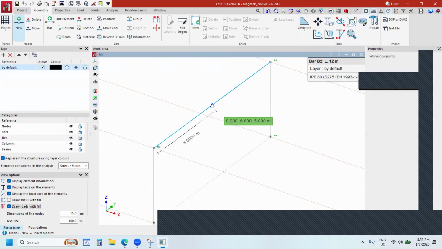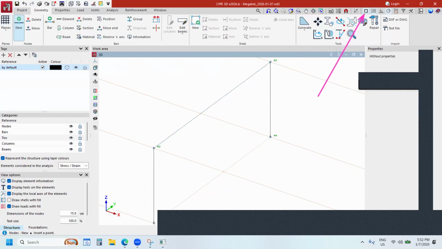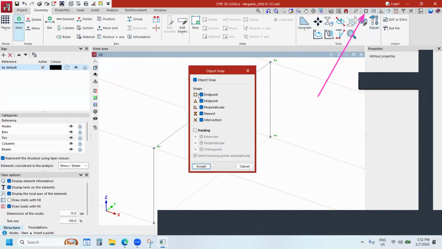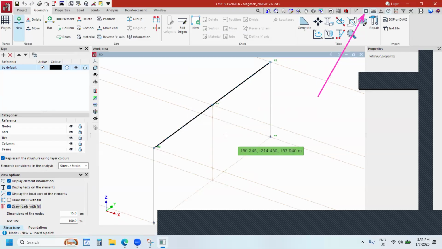Now you see I have the object snap, and the software also shows me the mid of this member. If you want to see the object snap, it is here. You see this small icon that you have here. This is the object snap. Just click on this, and by default this is activated: endpoint, midpoint, perpendicular, nearest, and also intersection. Close this. I know that the apex location is exactly at the mid of this 12 meter. So just click there. That's it.